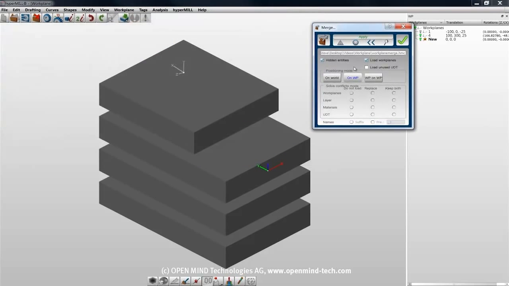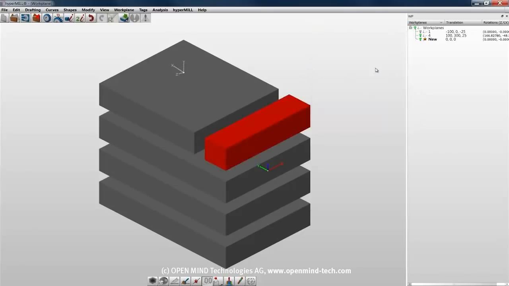For positioning mode, we have three options. On world, which aligns the world coordinates of both documents. On work plane aligns the world coordinates of the merging document with the work plane of the current document, and work plane on work plane aligns the work planes of both documents.